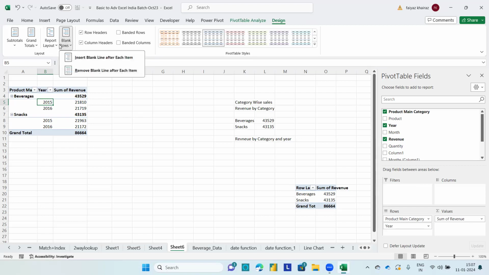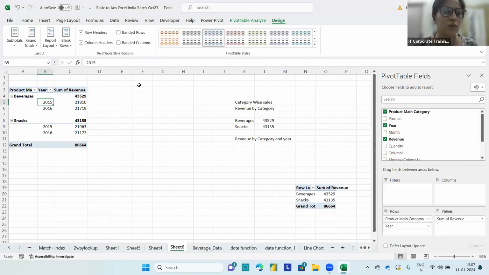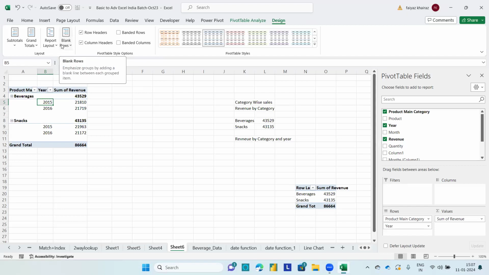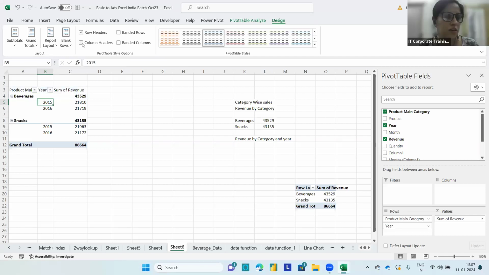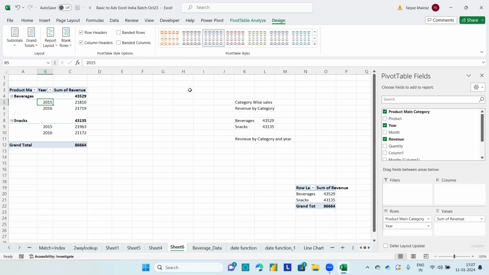Blank rows is insert blank row after each item. Now, the first item is beverages, the second is snacks. If you want to insert a blank row between them, it will insert. Row headers, column headers, banded rows, that means the colored alternate rows. The banded columns means alternated banded columns. So all these options we can use as per our requirement for the view.